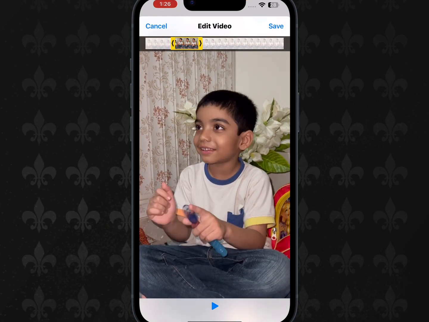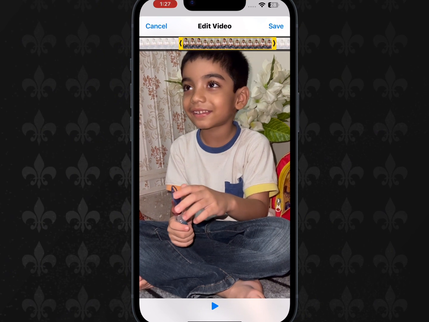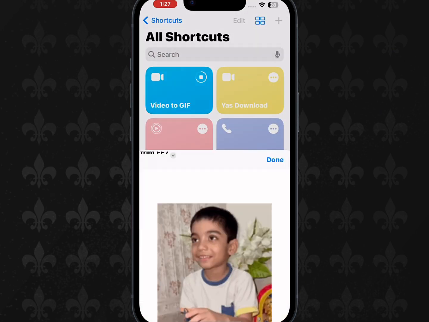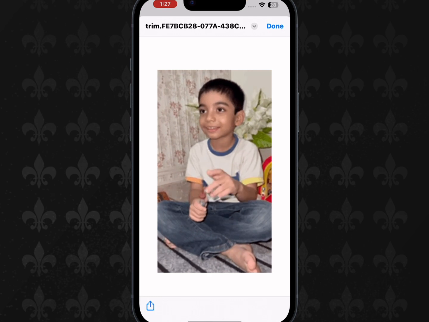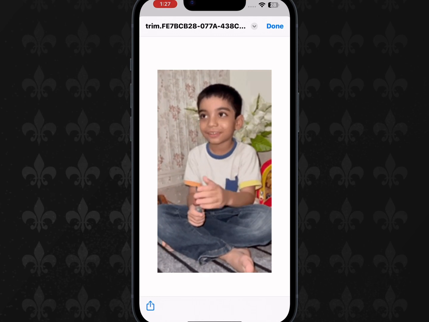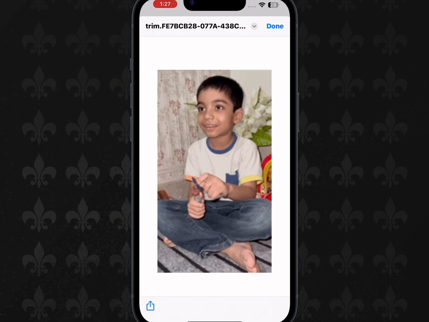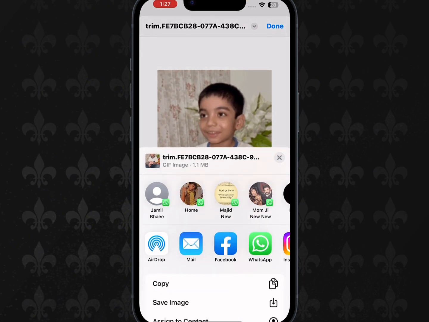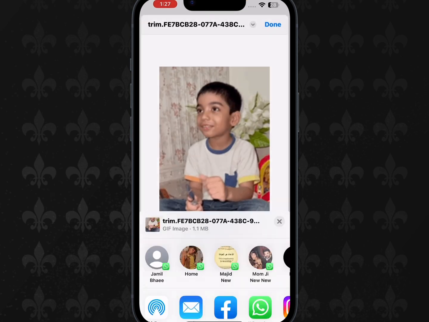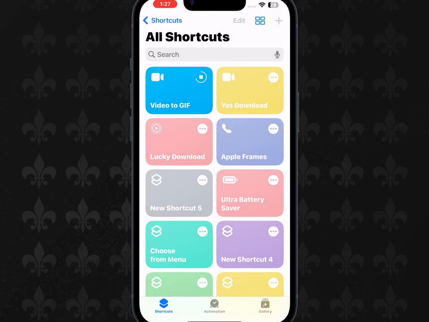just trim any area that you want to use. Tap on save. It will take some time and you can see your video turn into a gif. Just tap the share. You can see the screen and save image. Tap on done. That's it.